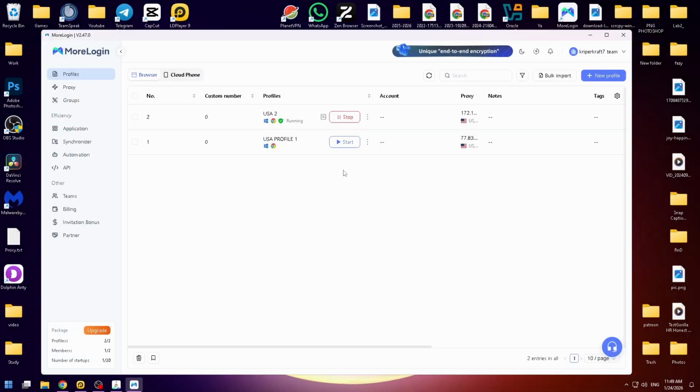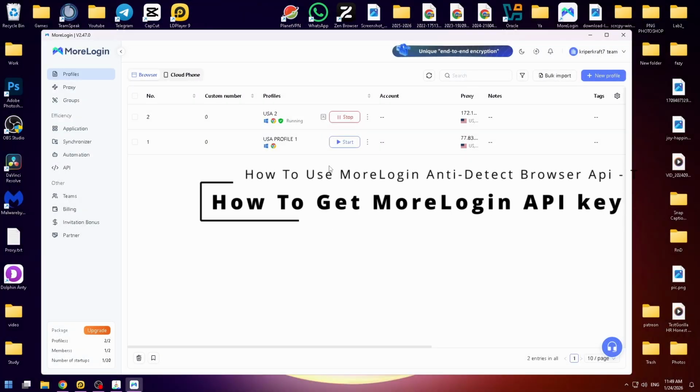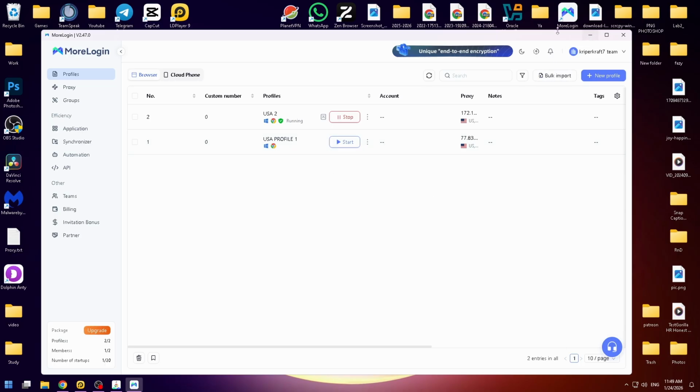My name is Nick. Today I'm going to be showing you how to get MoreLogin API key. So first of all, you need to run MoreLogin anti-detect browser. Just run it, then you will see this page.